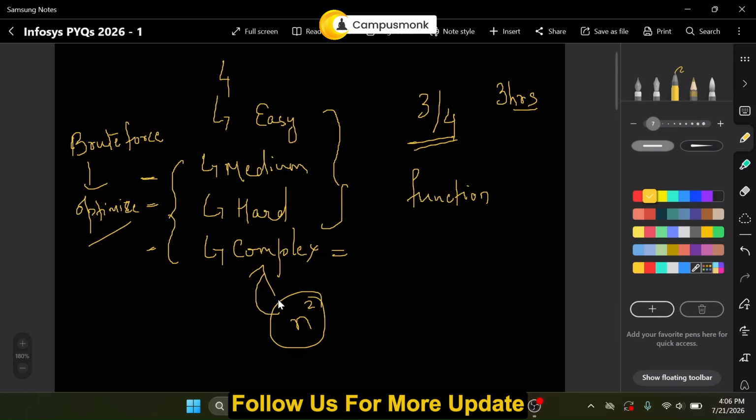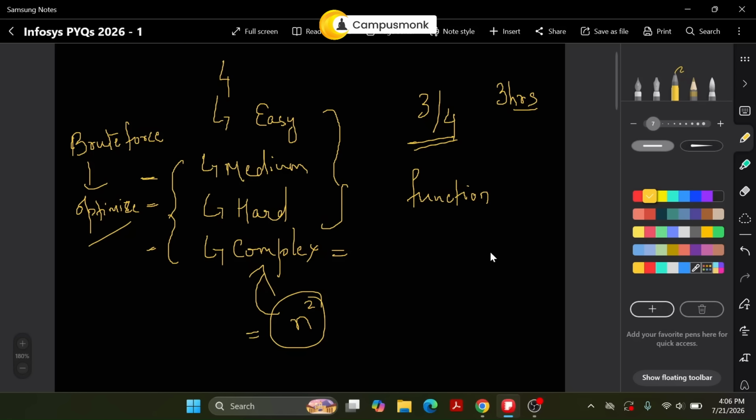Sometimes you will get worse time complexities like n cube, n to the power 5, 6, and all of that. So if you're bringing that down to n cube, you are optimizing the code. Okay. So keep this in mind. I just wanted to clarify that.